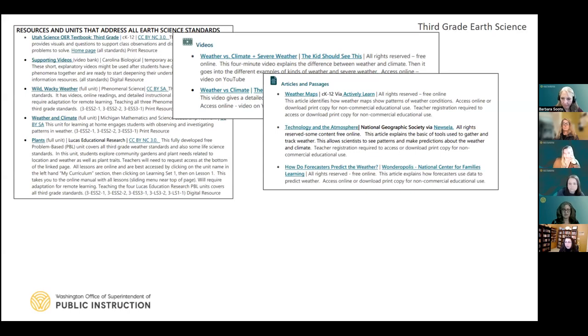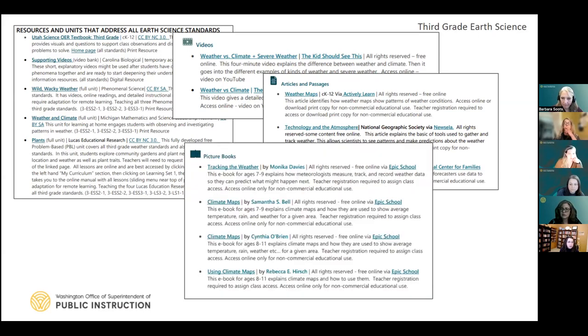And then something else we found: you'll note that part of my title is content integration. For science in particular, there's really a need to have really good texts, such as different articles, ebooks, and so forth. So we wanted to support that content integration piece by bringing in those ELA components. We're connecting teachers with articles and passages related to the standard. Newsela has been very useful for that, and others.